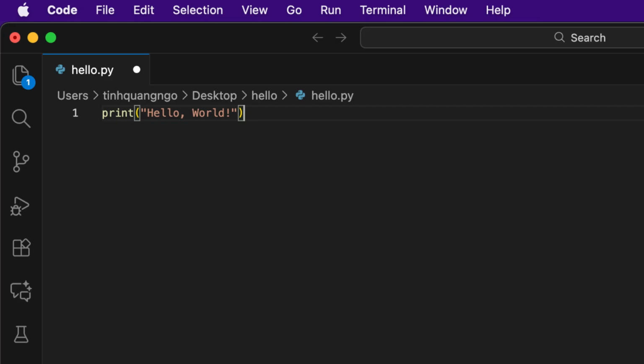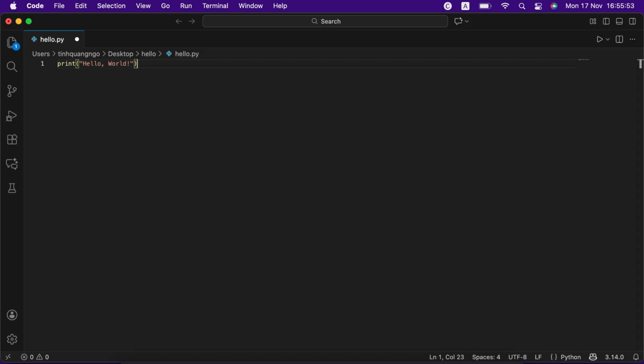print("hello world"). In this line, print is a built-in function in Python. Functions are blocks of code designed to perform a specific task. And the text inside the parentheses, hello world, is the data we want that function to act upon, which is called an argument. Step 3. Make sure you save your file again after typing the code.